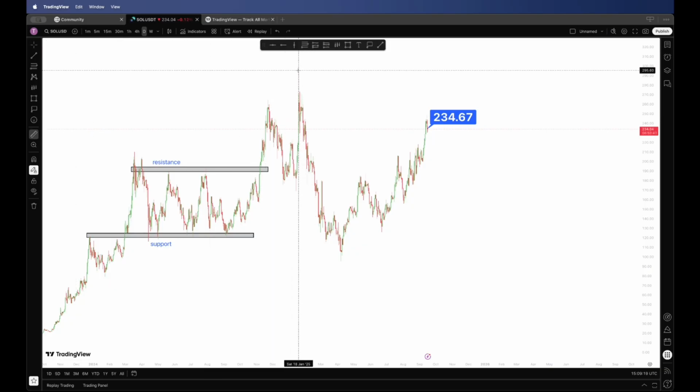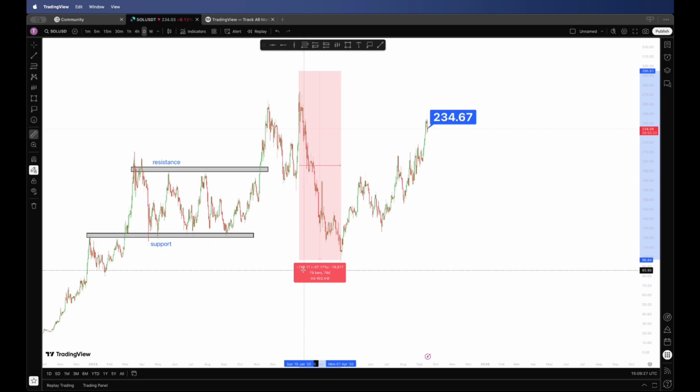So this one we can measure, let's say from here to here, from the top to the bottom. So this was a minus $198. It was minus 67%, and it took 78 bars, which is 78 days, since we are in a daily chart. So one candle is 1 day. So it shows you also the volume. So you can either use measure or you can use forecast, depending on you.